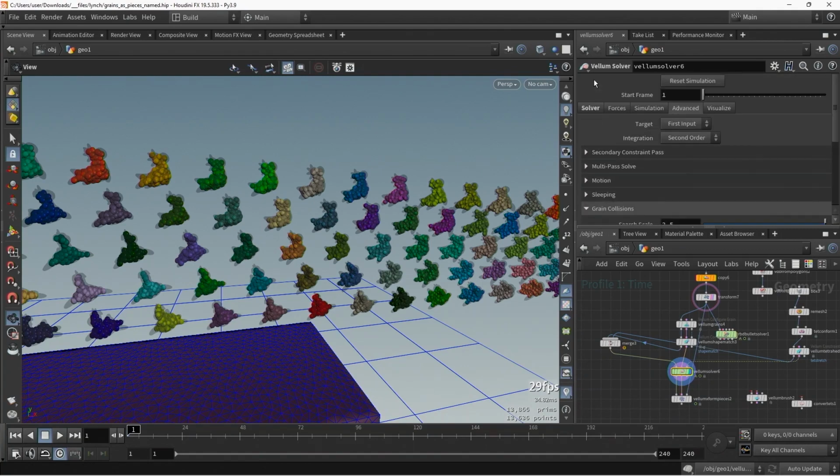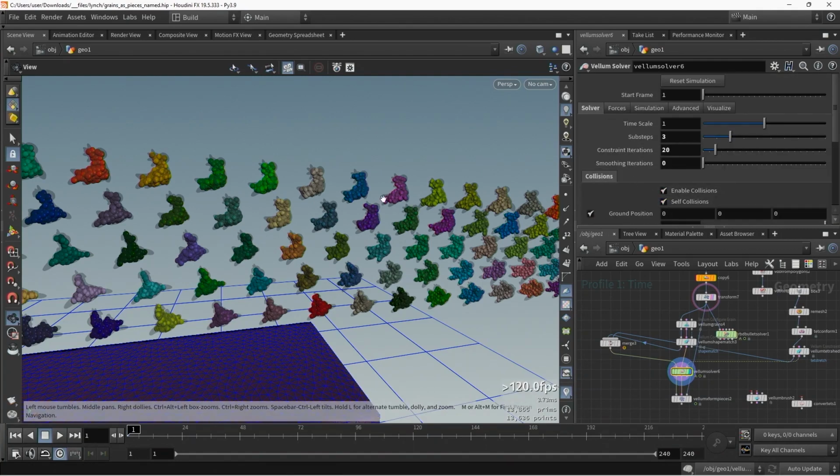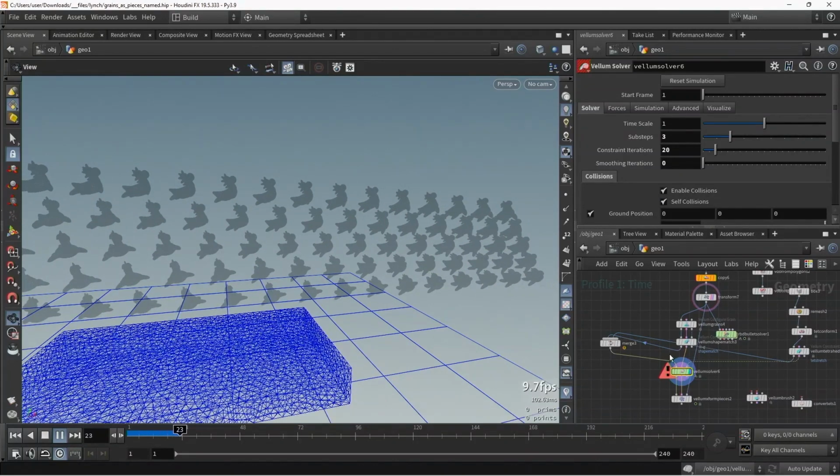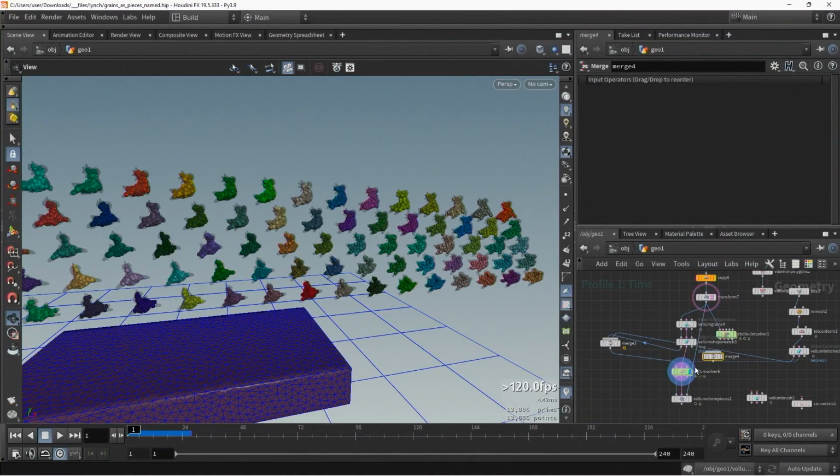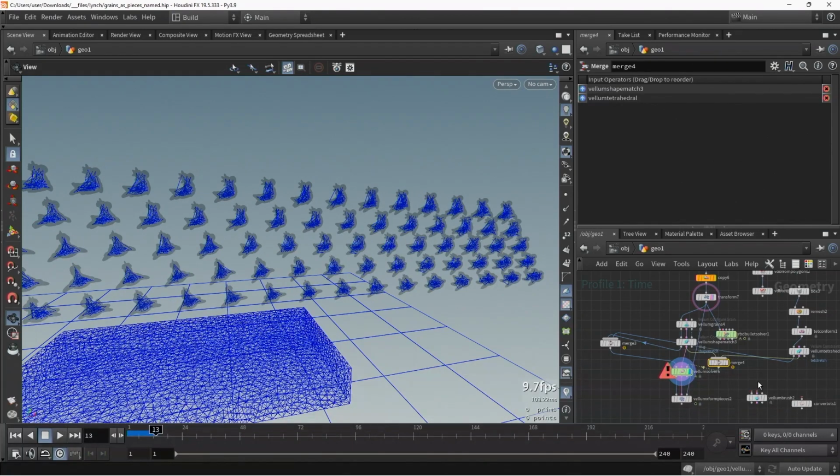and I want to turn back on self-collisions. Why did that not work? Oh, sorry, I messed up there. Let me try that again, sorry. That is also not what I meant to do. That is not happy.